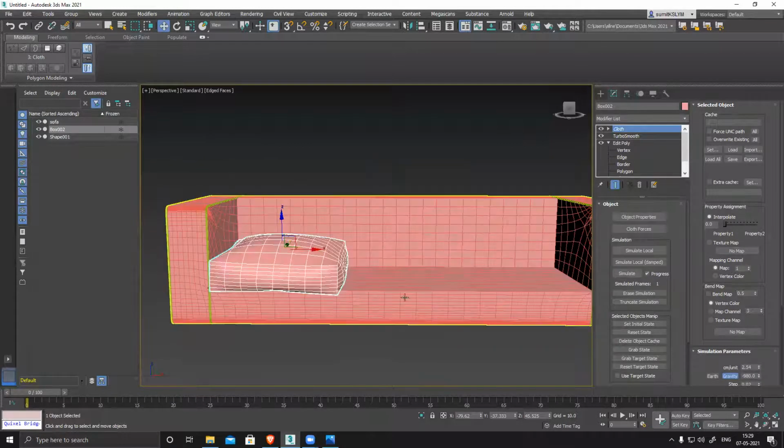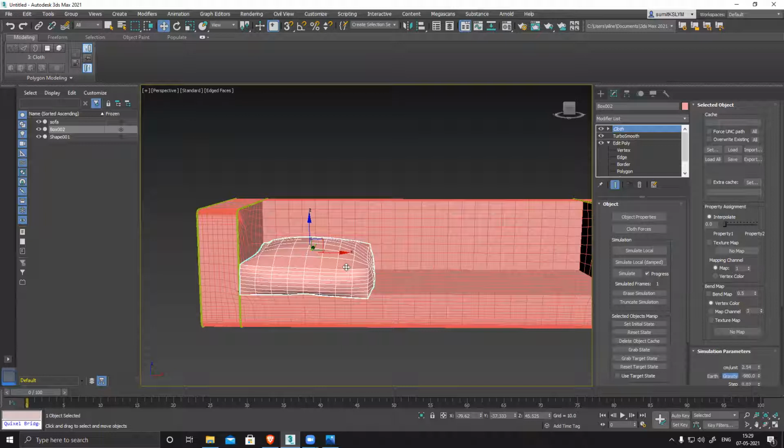So before that, I need to fix the volume. This is way too puffy. I don't want it to be like this. I want it to be a little less puffy. So what I'll do, I'll apply another modifier named FFD.